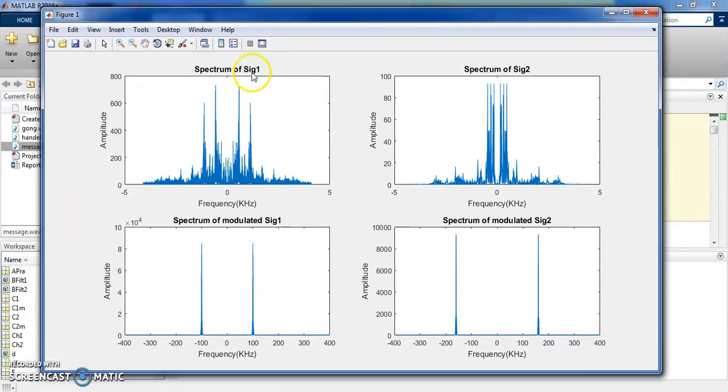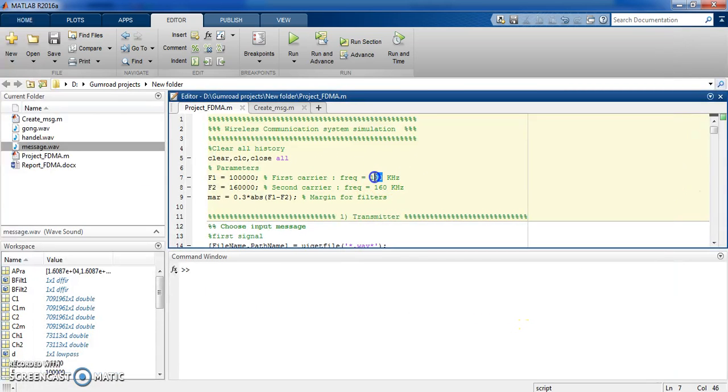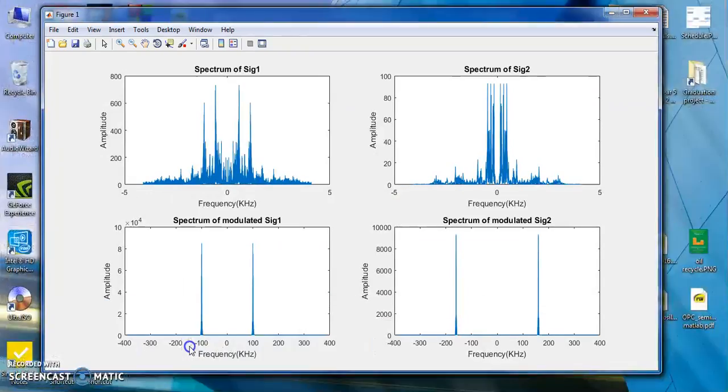This is the first figure. Here you see the frequency spectrum and amplitude of the signal. This is the first signal, and this is the second one, which is the message with my voice, and you can also see the spectrum. Once you modulate it, you have put it on your carrier. You see it is at 100, and you see the other one at 160. So yes, this is correct. One carrier is at 100 and the other is at 160, of course, kilohertz. Of course, you can change these values as you like, so you will get different results in this simulation.